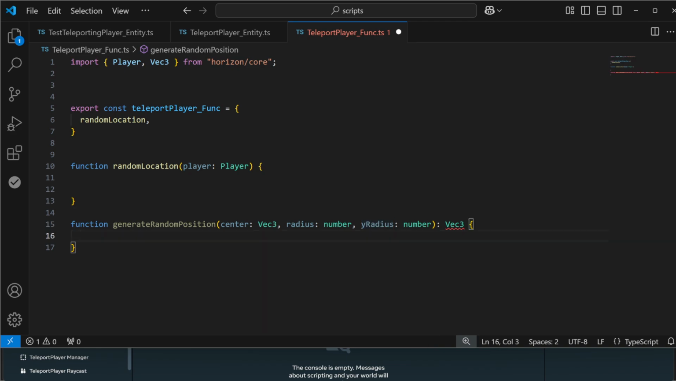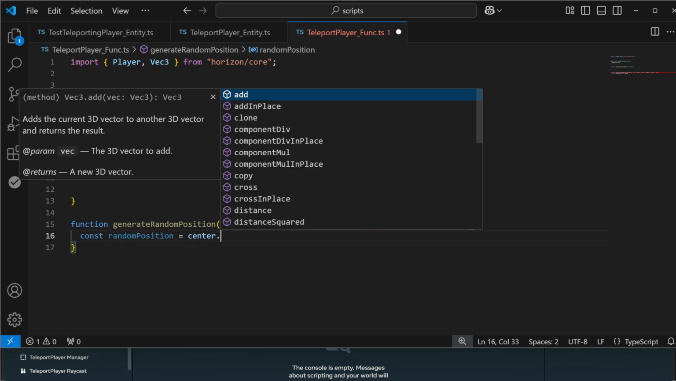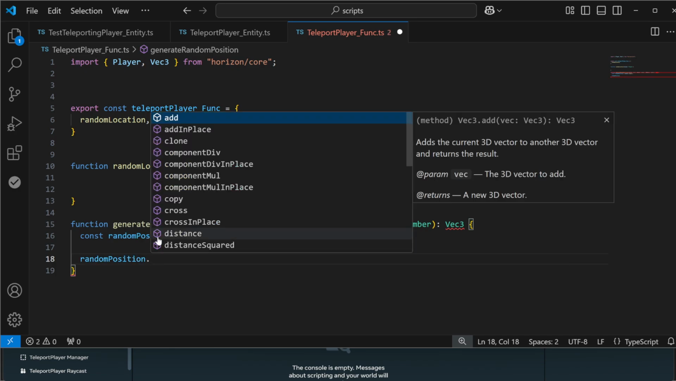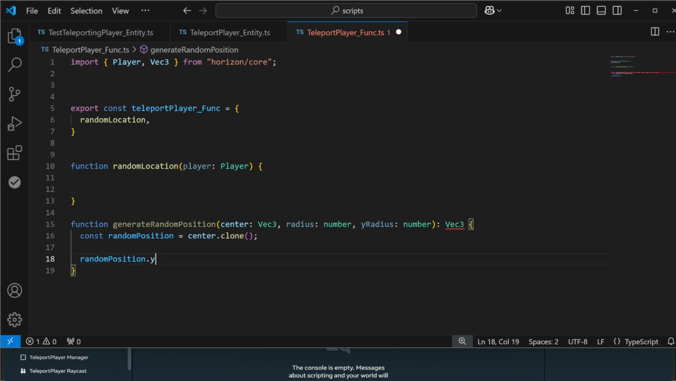Now, to create this value, we're going to start by creating a value which we'll call the const randomPosition equals center.clone. So we're going to clone the center position. And this is going to allow us to adjust the properties one at a time. So we can now type randomPosition.y plus equals. So we're going to add to the y value, and we're going to take the yRadius to determine if we're going up or down.